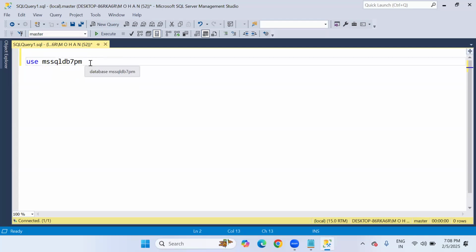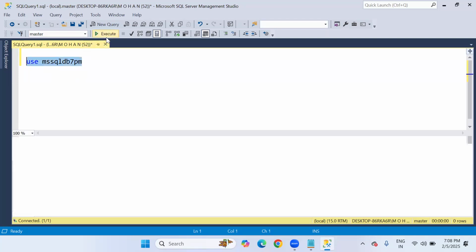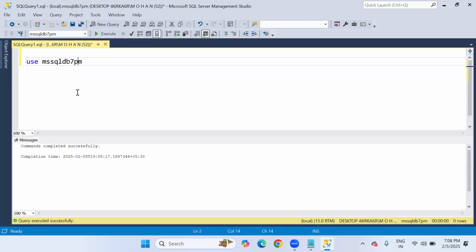Look at this, I'm using the use command. Select this and click on execute. Automatically, you will be able to move from one database to another, like from master to MS SQL DB 7 PM. So for moving to or activating a database, the use command is simply required.